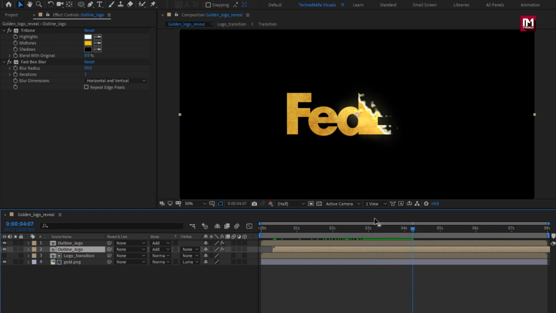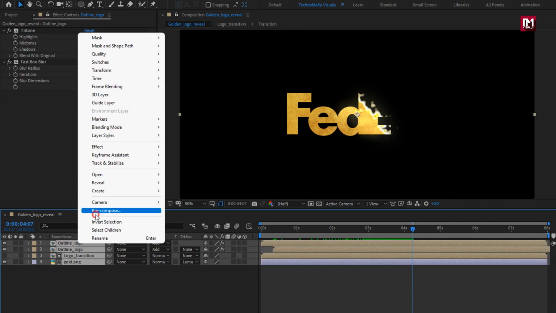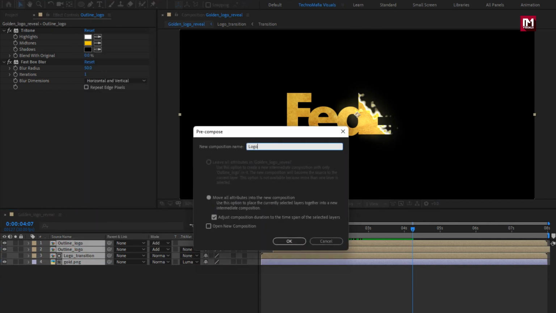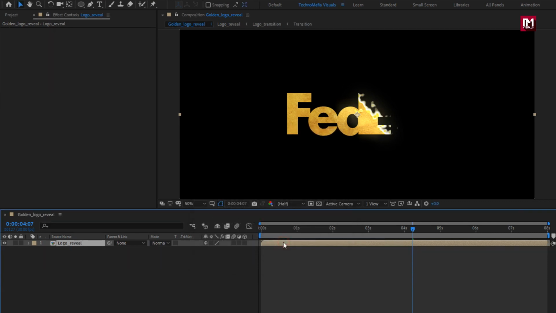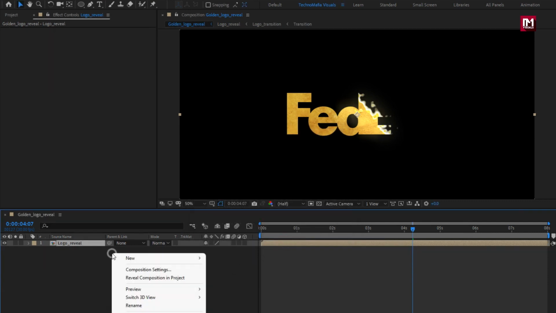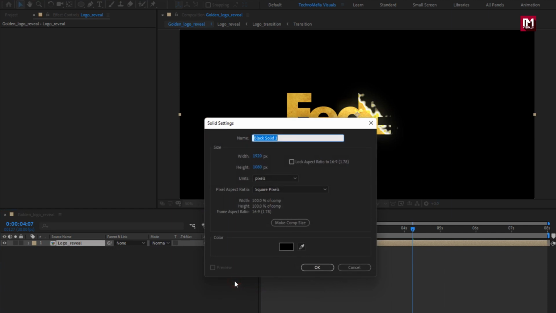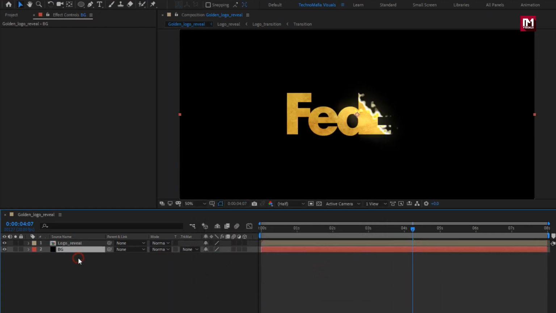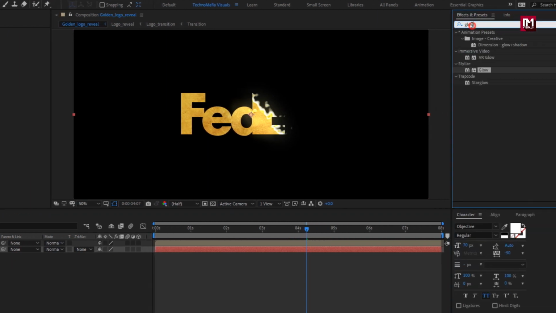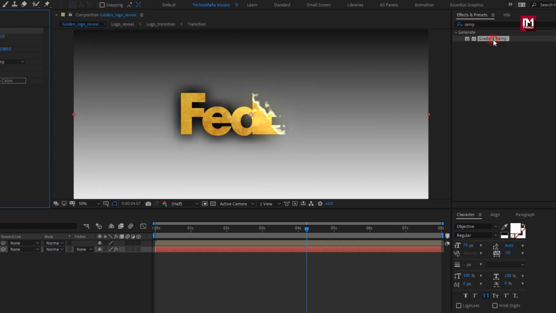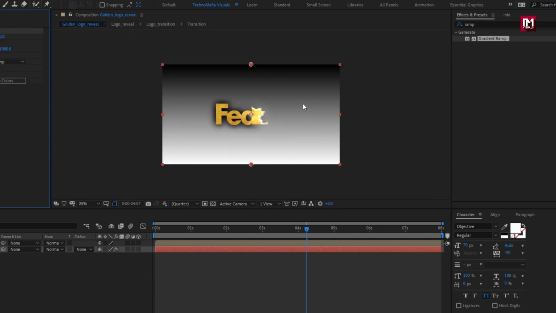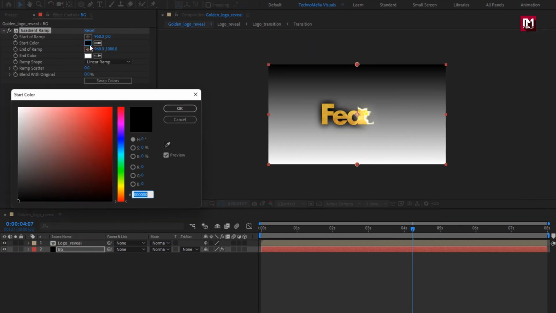Now select all the layers and compositions we have created till now, pre-compose them. Name it Logo Reveal. Perfect. Now let's create a new solid layer. This will be our background. Place it below. Now for this layer, in Effects and Presets, search for Gradient Ramp, add it to the background layer.